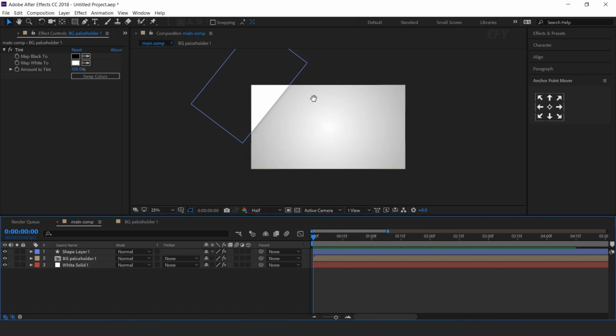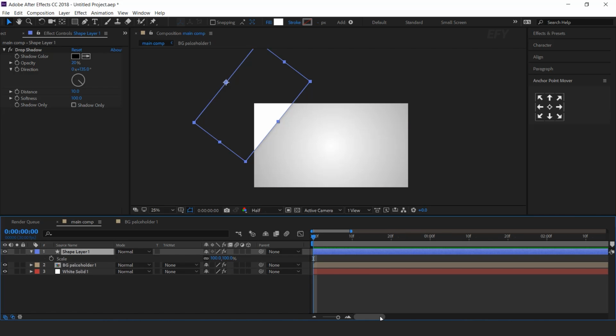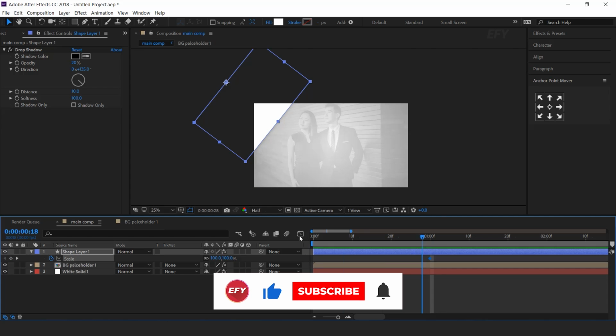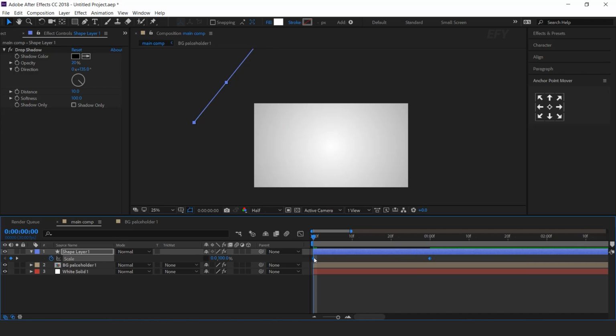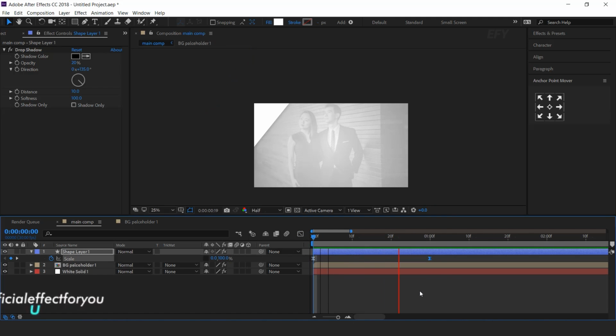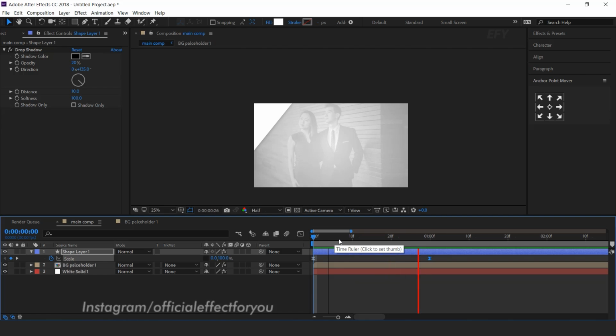Now we need to animate our shape layer. Press S for scale, go to around 1 second forward, and add a keyframe, then go to the first frame, unlink the scale, and change X scale to 0%. Select both keyframes and ease them, and make your graph like this. Cool.